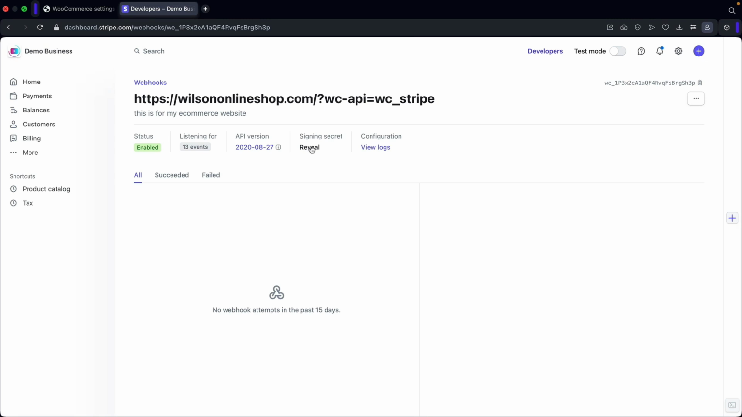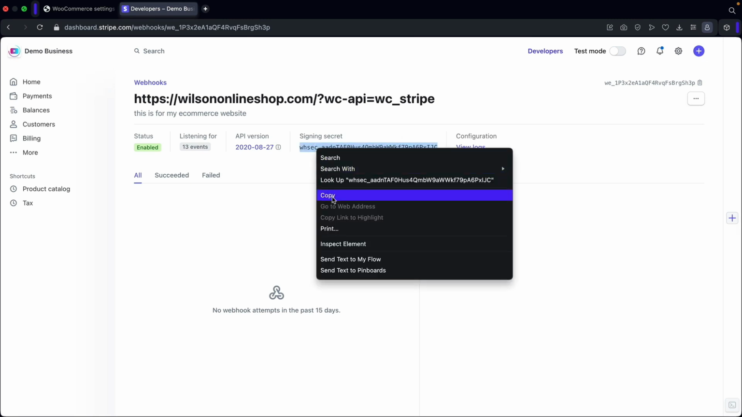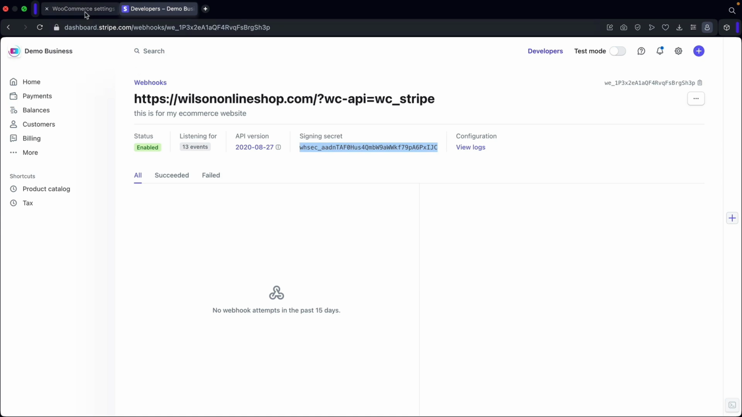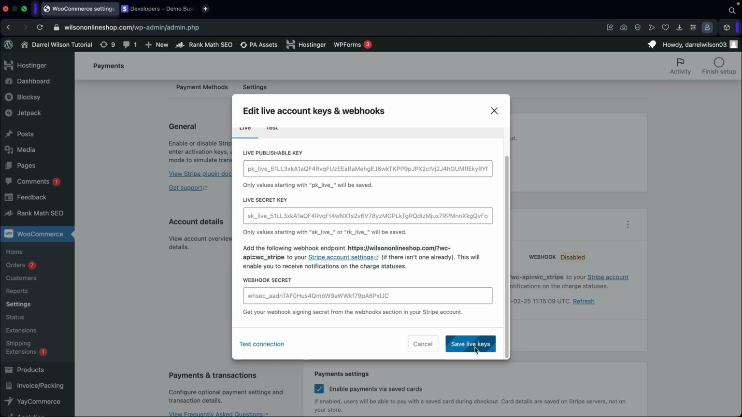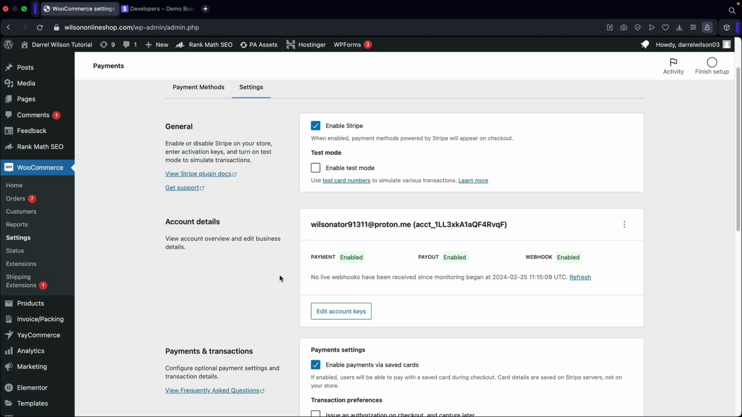And the same thing, right here, I want to click on Signing Secret, and now I'm going to copy this right here. Okay. We'll go back over here, and now we're going to paste this. And then you click on Save Live Keys. And that's it. So now you guys can take real credit card payments on your website via Stripe.